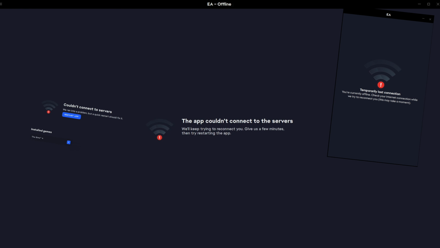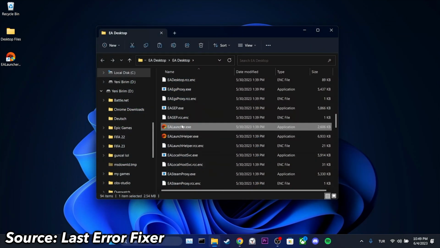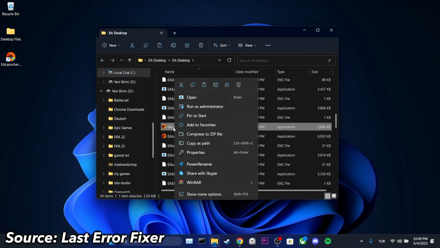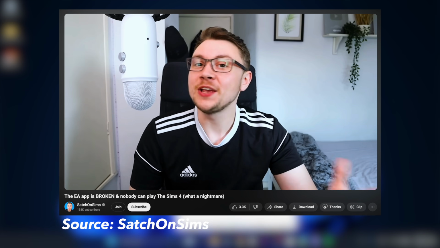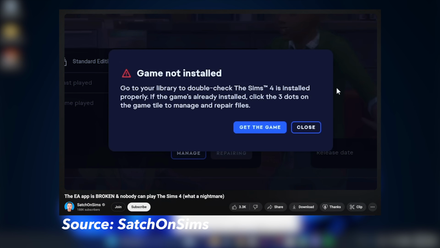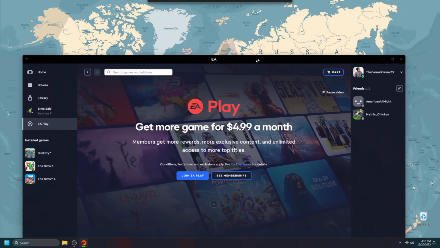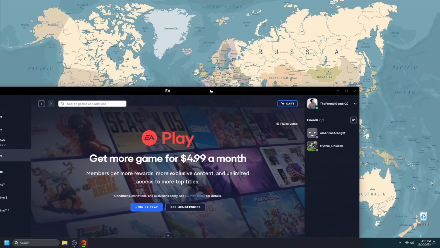There are many occasions where the app can't connect to EA servers, thus rendering many games unplayable. Updates frequently break some of the app's functionality, and as many, such as Satchon Sims, have experienced, sometimes games are completely unlaunchable for some reason or another. Completely unacceptable. As for just general bugginess, there's plenty.